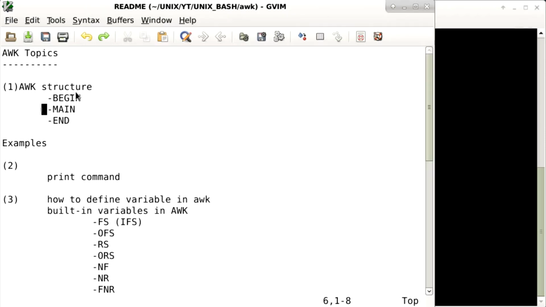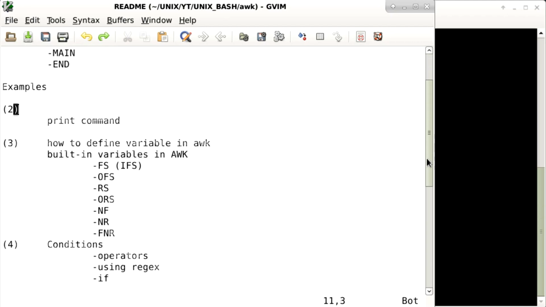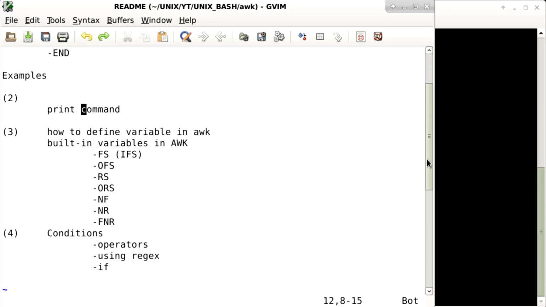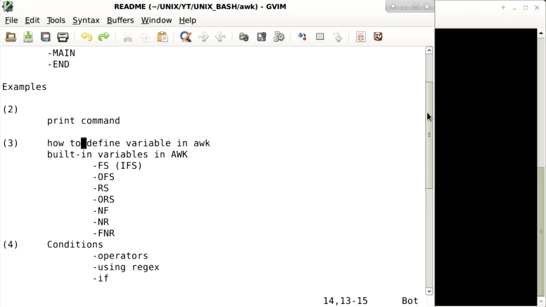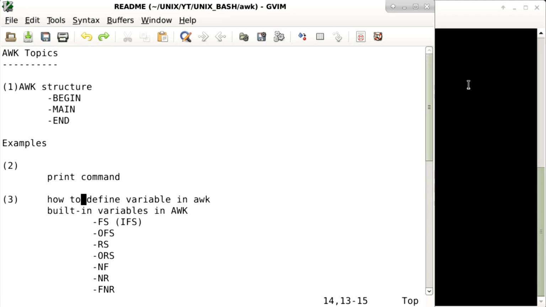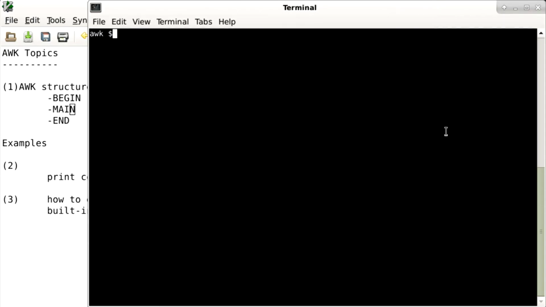So if I look at the topics here, you can see very clearly the first one is the awk structure. You should know what is the begin block, end block, and the main block in awk. We can cover some examples here: how to use the print command in awk, how to define a variable, some built-in variables, and using some conditions like operators or maybe regular expressions and some if conditional statements. So the awk structure is very simple. You can have begin, main, and end. So I'll give you an example.